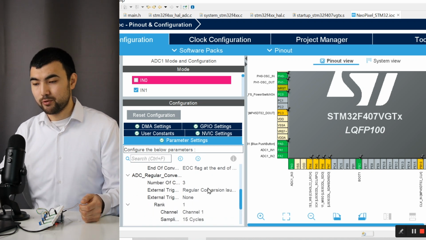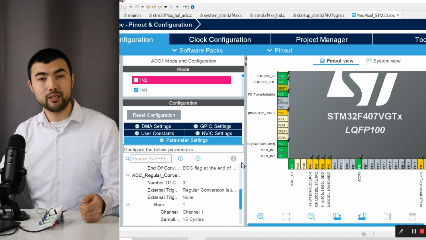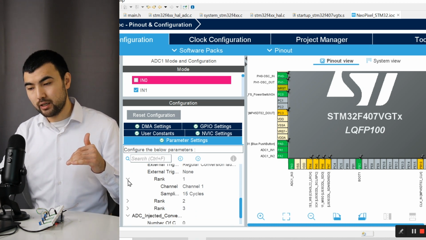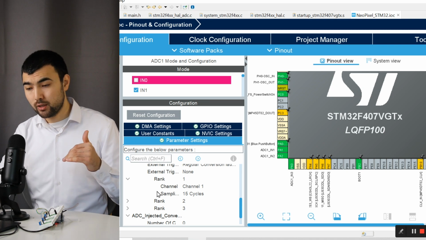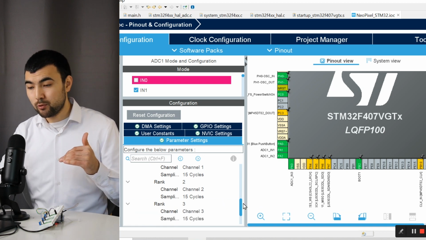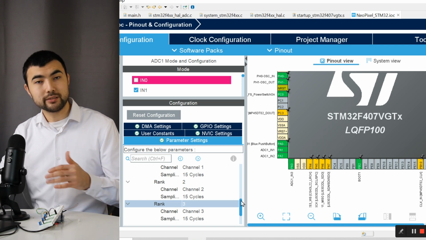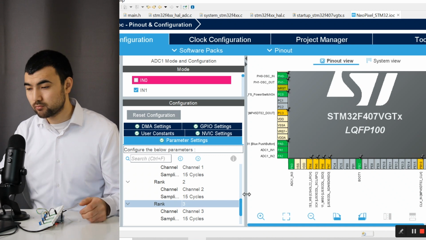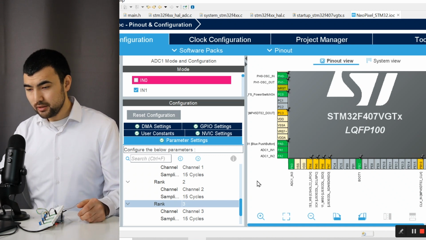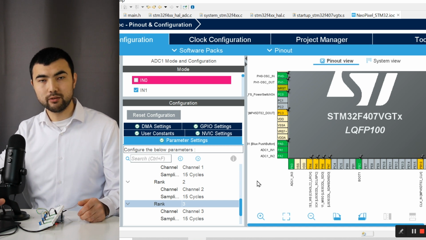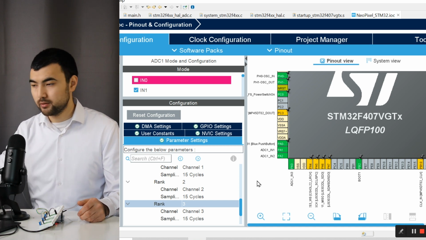Then for number of conversions, I set 3 because we have 3 channels. Then we have to define the order. First I sample channel 1, then channel 2, and finally channel 3. And for sampling time, I set 15 cycles because we don't need that high sampling rate. So this is the end. After configuring the ADC, you can save the file to generate the code.